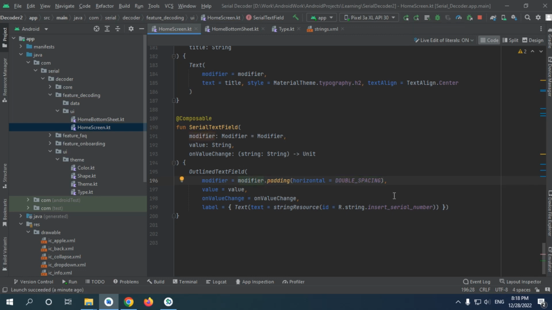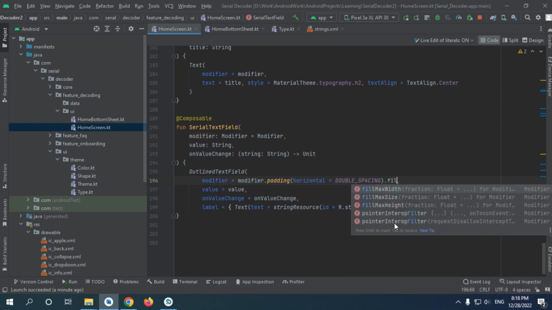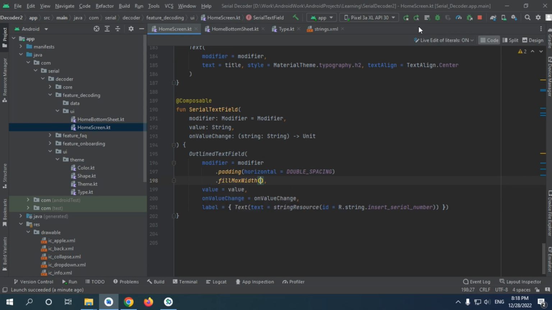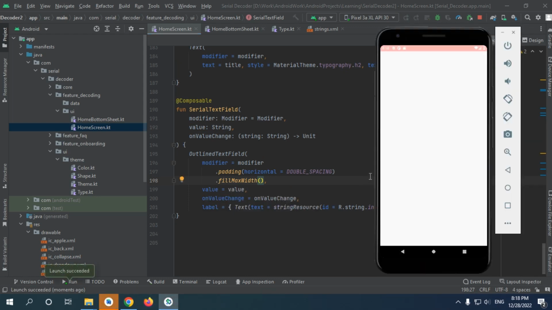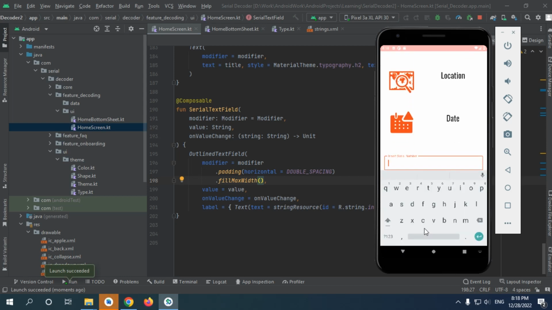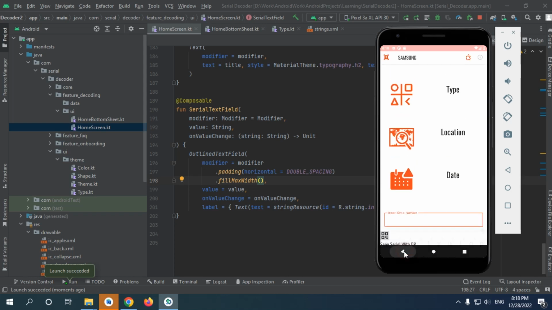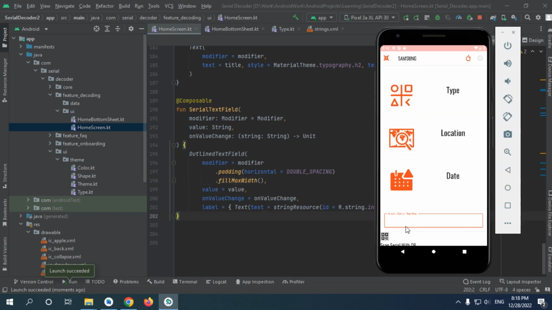We should also fill max size so it comes in the middle, max width I mean. So let's rerun the app and see how it looks. Alright, actually it's really good, not bad. Alright, that's really good.